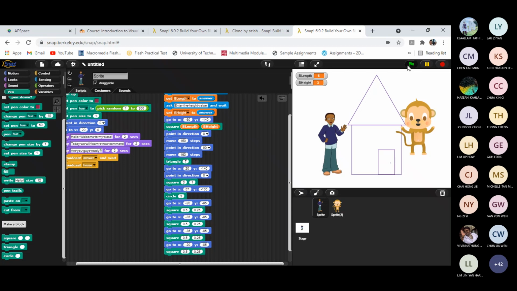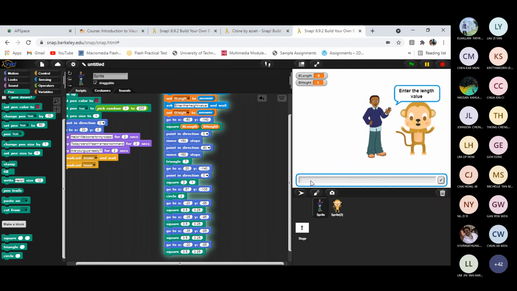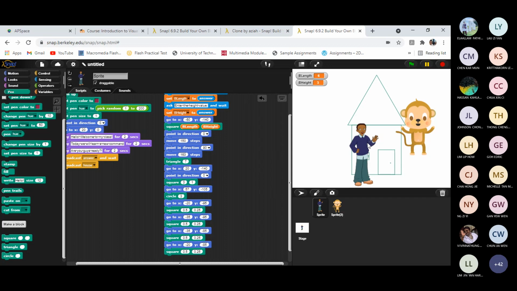So when you click the green flag, you enter the value. Let's say you enter 6 and 3, because this size is for the base of 6 and 3. The size given here is for the base size of 6 and 3, the length 6 and the height 3. So this is what you can get. You get your windows. So this is your windows, guys.